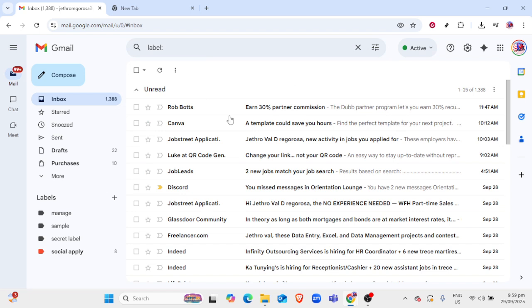After ensuring all your emails are selected, look towards the top of your inbox for the trash icon. Click on this icon. It looks like a small trash bin. This moves all the selected emails to your trash folder. Depending on the number of emails, it might take a moment for Gmail to process the action. Be patient and allow the emails to be moved.